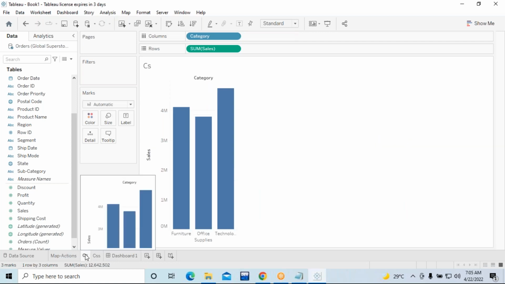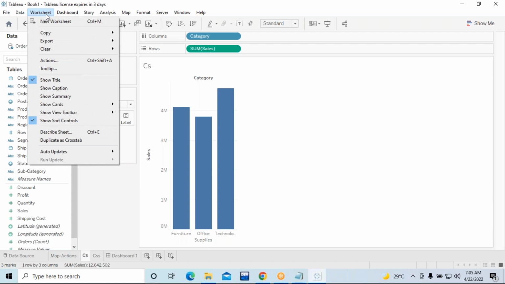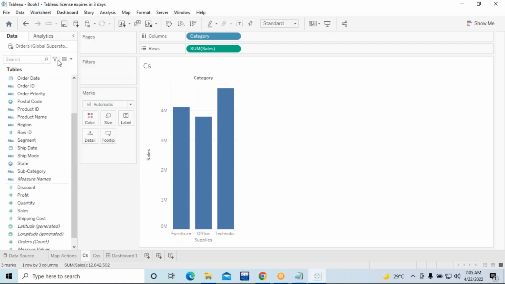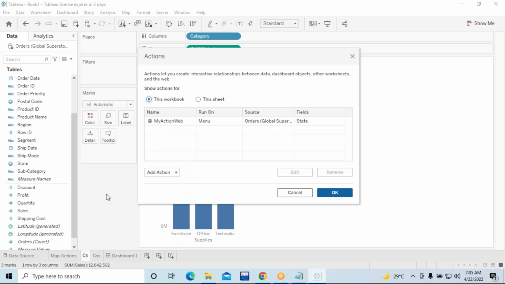So now first select the CS and go to the option called Worksheet. Go to that worksheet and choose the option called Actions. Click on Actions in the worksheet menu. Here I've already given a menu for that state. No need to delete it, let it be there, no issues.